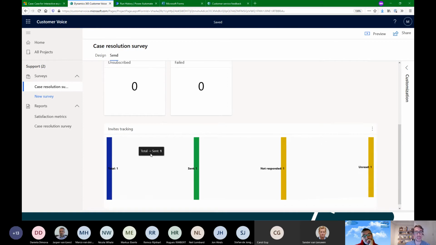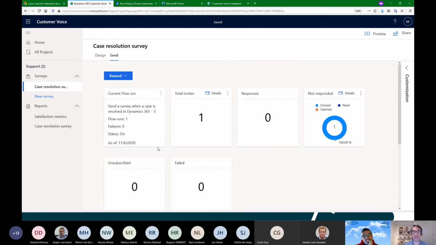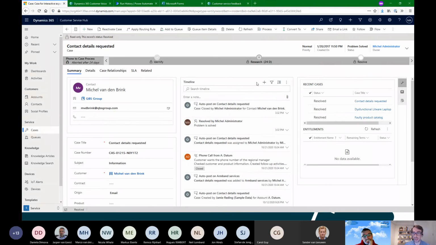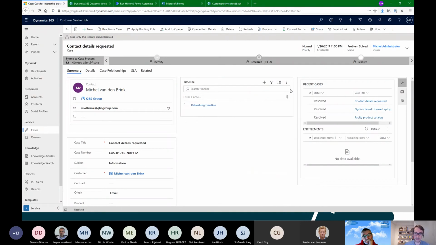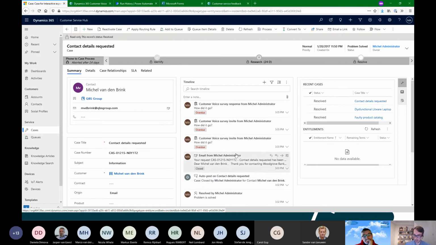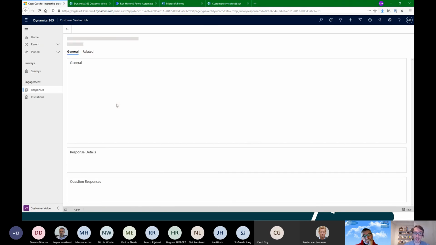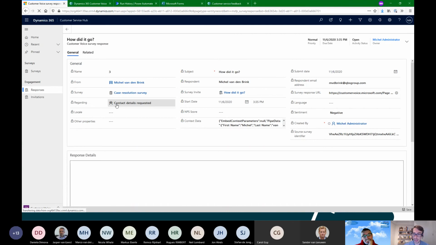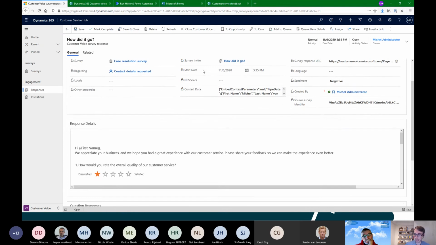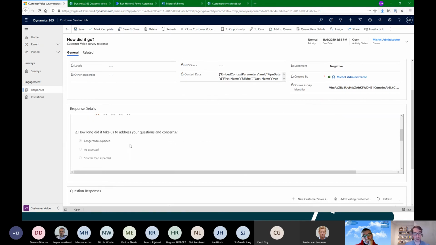We can see a little bit of statistics here, but the power, of course, is in the Power Platform. Everything is part of the common data service. So in this case, if I refresh my timeline, I can see all of that as well. I can see the questionnaire being sent, and I can also open it. There it is, the questionnaire, when it was sent, and I can scroll down and I can see the actual answers. So I can see here, there's only 1 star, there's longer than expected.